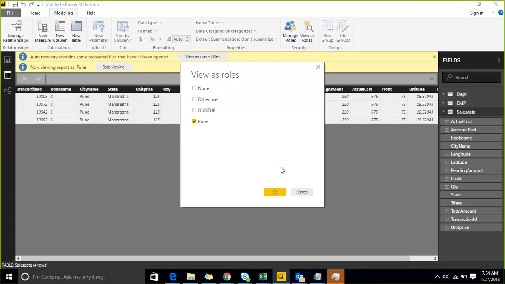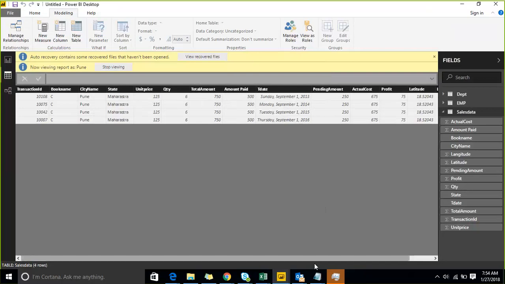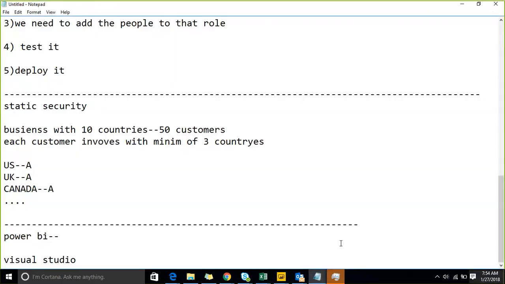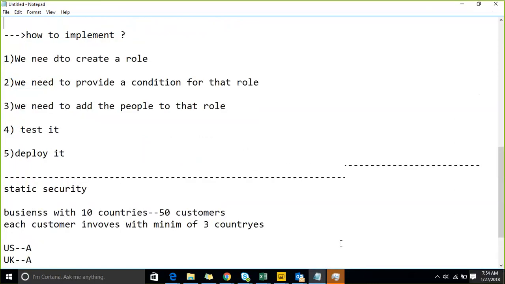For now, what you need to understand is, we started with security. I said security is to hide or display the data with respect to the user based on the privileges. We have two types of security, role based and row based. Role based is where the same data is given to multiple people, at that time we use role based security. To implement it in Power BI or Visual Studio, these are the steps: we need to create a role, provide a condition, add the people to that role, and then test it and deploy it.